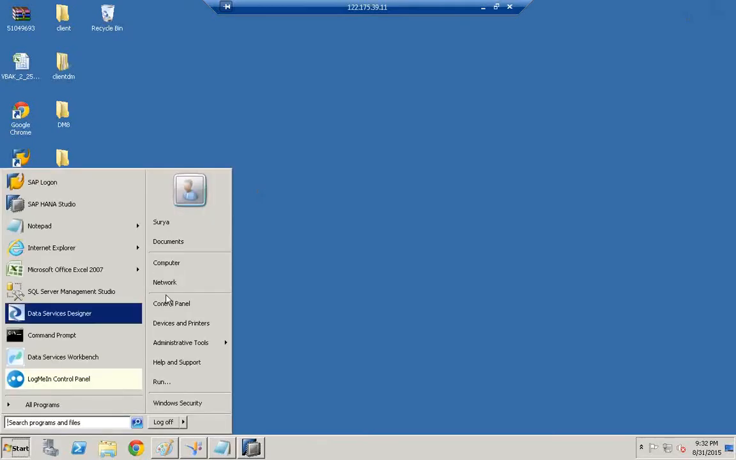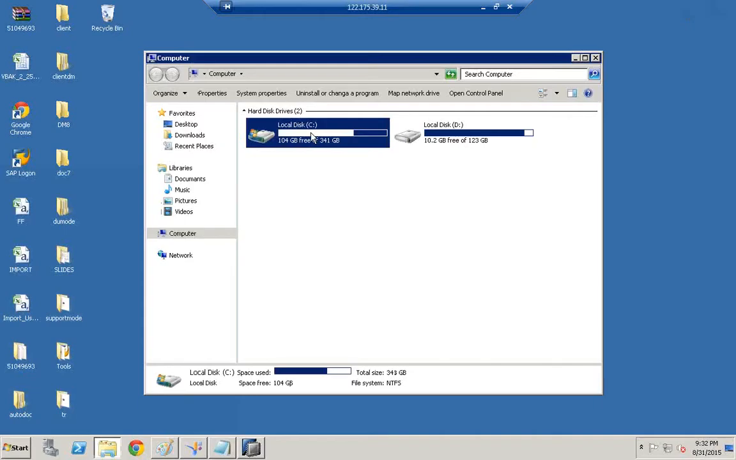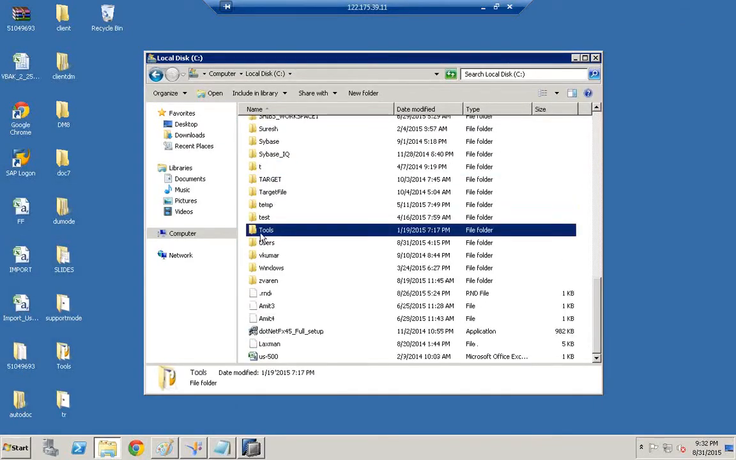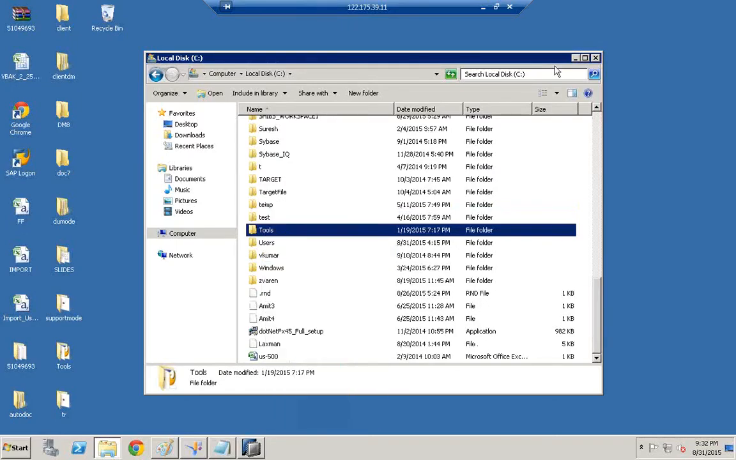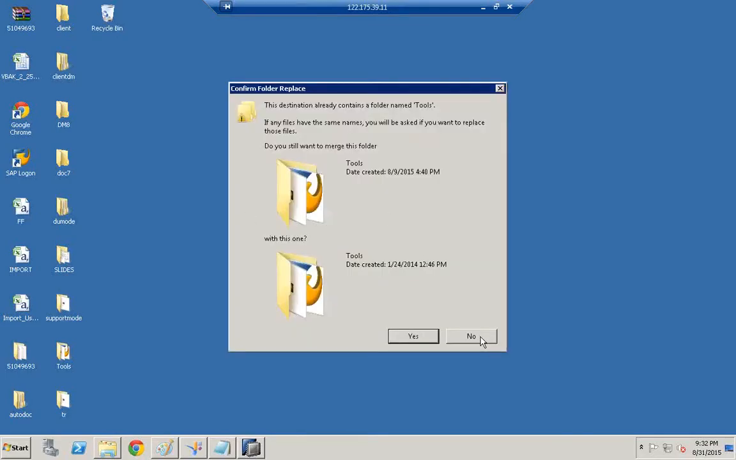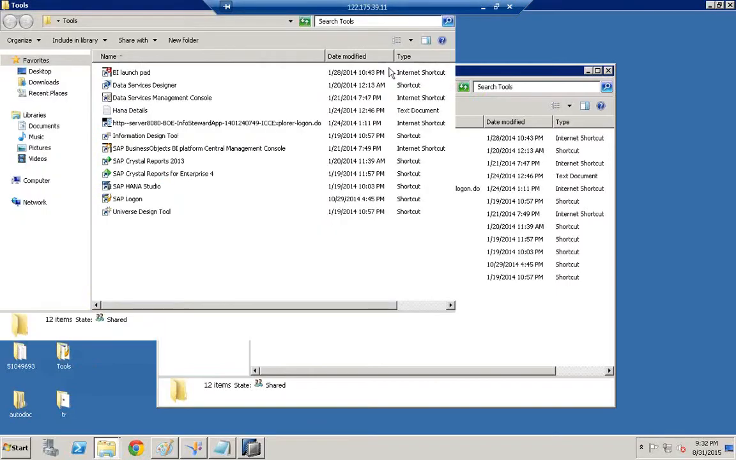if you go to Start, click on Computer, go to C drive. Here you will find a folder called Tools. Tools folder. Copy this folder. Copy the folder and paste it on your desktop. So once you paste it on your desktop, you find Tools folder over here.